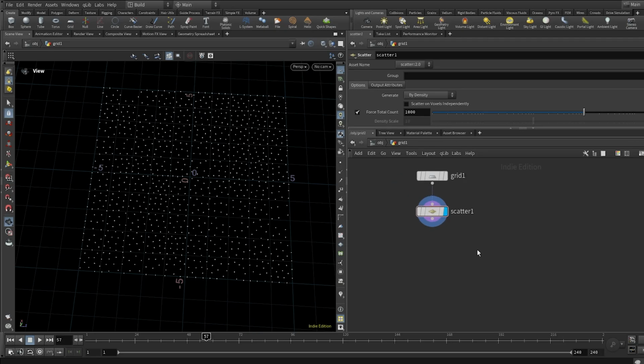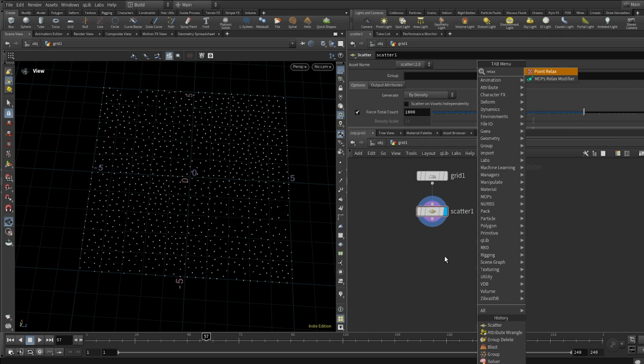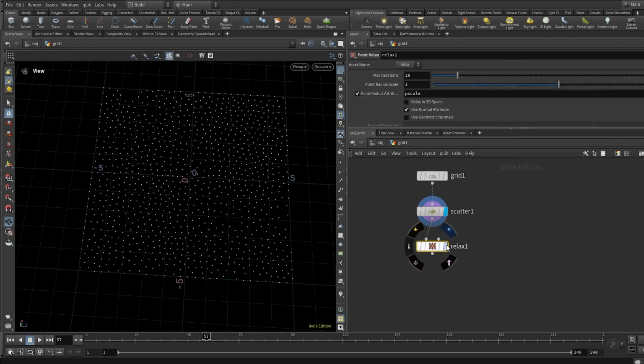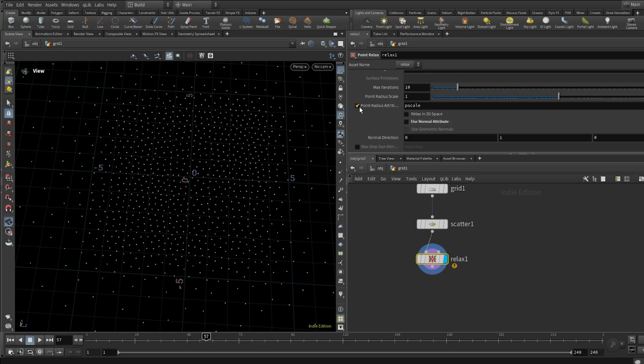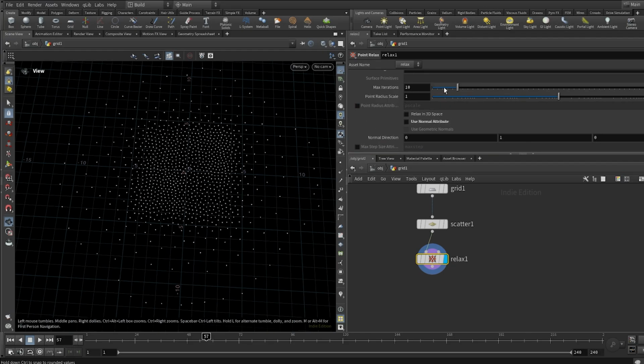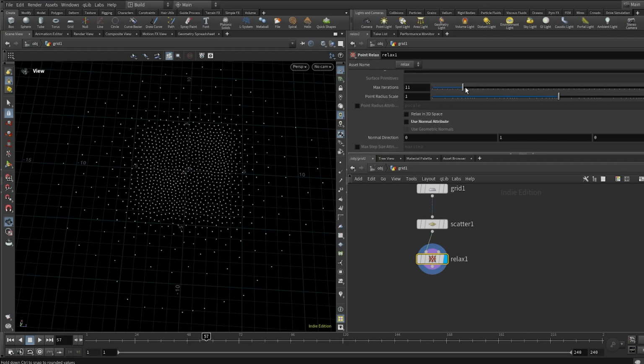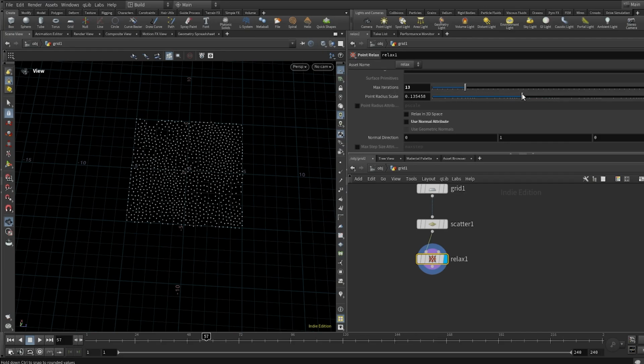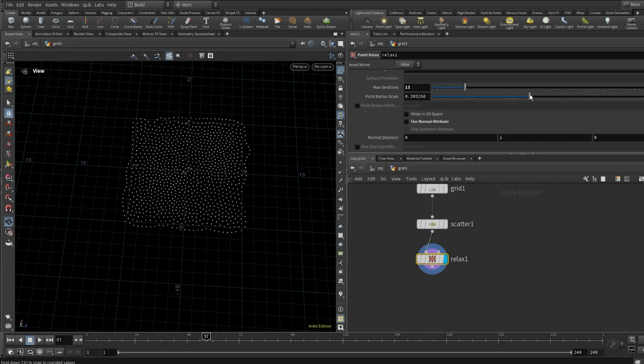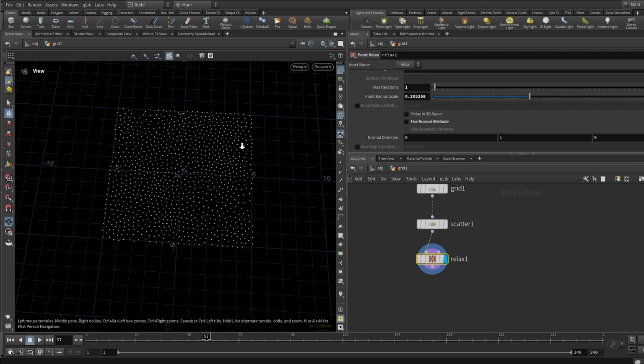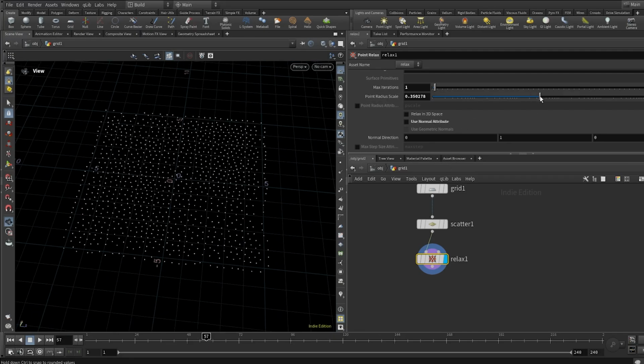even better. So those two nodes are relax, and the relax node pushes points apart. You just need to untick use normal and the point radius attribute, and you'll see it starts pushing them apart. I'll push them just a little bit, I don't want it to be too crazy, and I'll set it to 1 iteration. And that's going to be the first thing, just pushing the points apart a little bit.